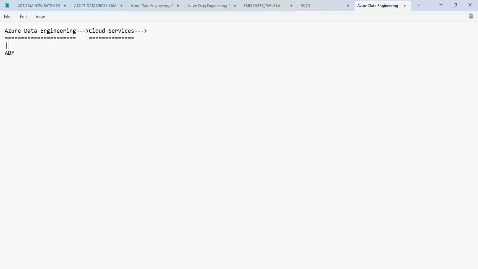ADF is the first service, called Azure Data Factory. Then we have ADB as the second service. Then Synapse, then Fabric, and then we have OpenAI. These are all the services included in Azure Data Engineering.